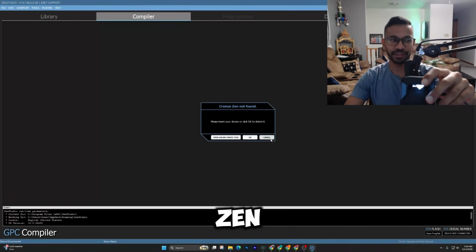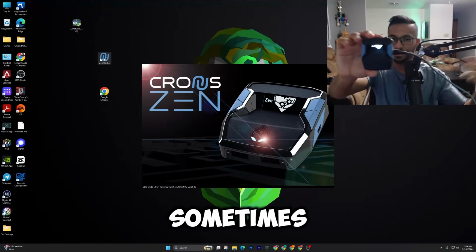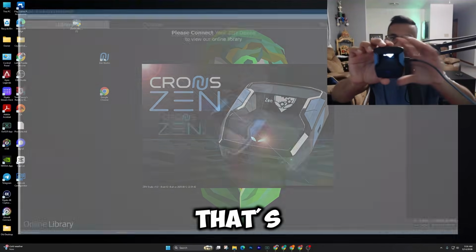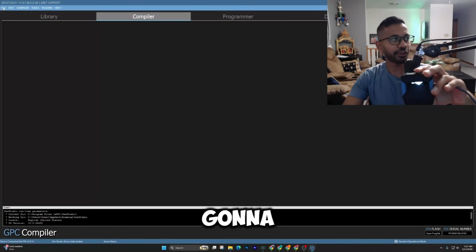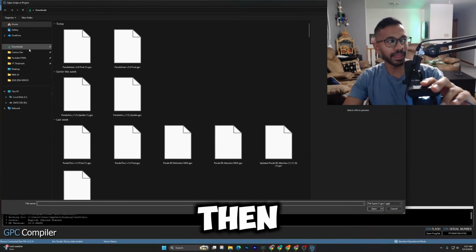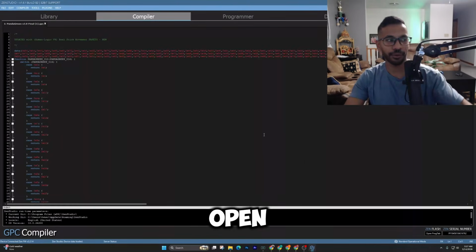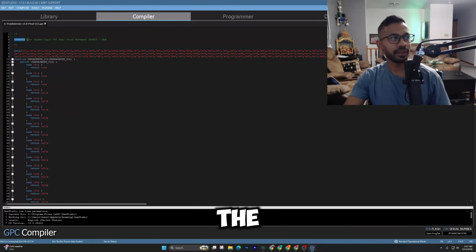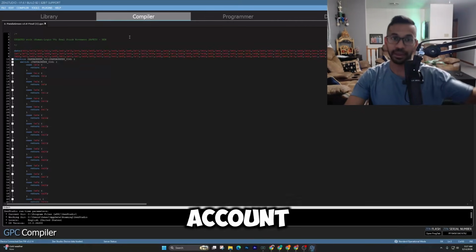Just X out of the Zen Studios, hit cancel here and open it back up. Sometimes the Zen Studios doesn't like loading in. That's perfectly fine, it happens. Then go to compiler. Next, press file on the left-hand side and press open. Then go into your downloads, Panda Green 3.8, right click and press open. Once you see the brand new Human Logic version 4, make sure it has that. That's to make sure your account stays safe.